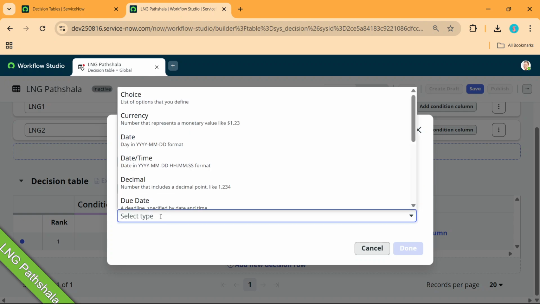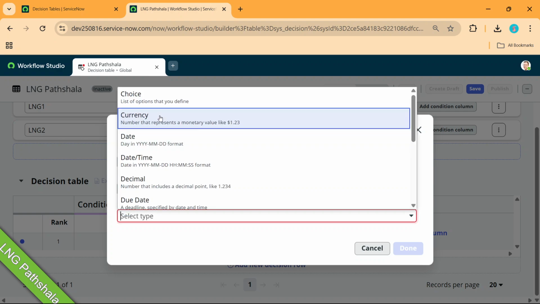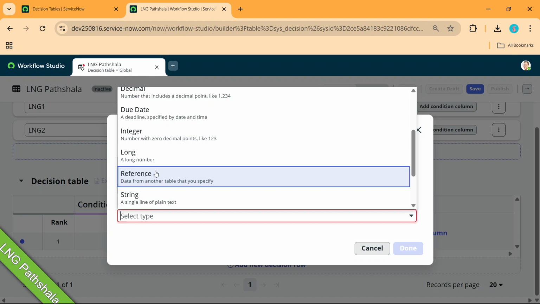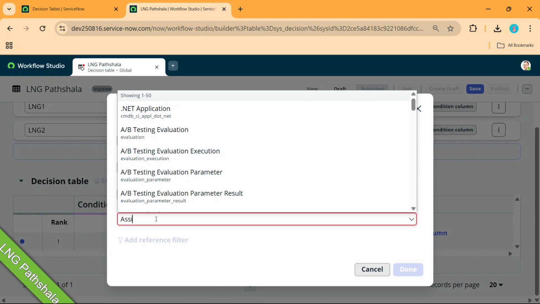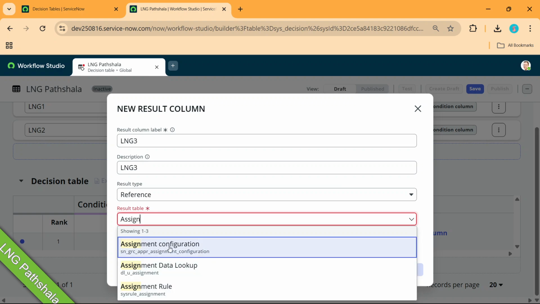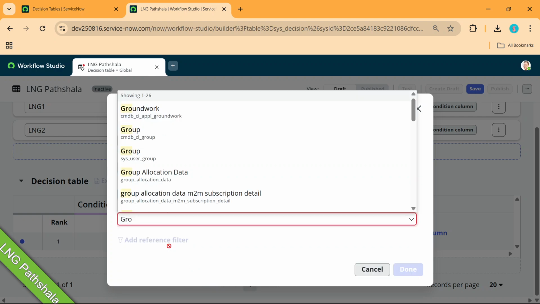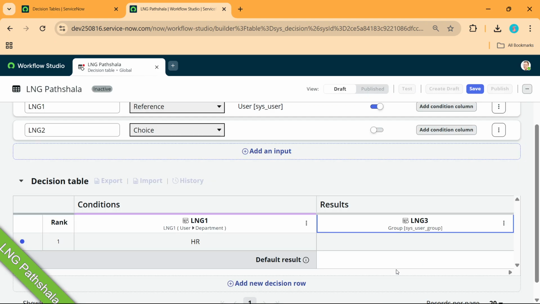LNG3. If this is the case, then assignment, sorry, select type. I want to go for the reference, and what reference is assignment group. Sorry, assignment group table, sorry, sys user group table. And here you can also put your filter condition, that I want to show only the groups which are active, type is this or that.